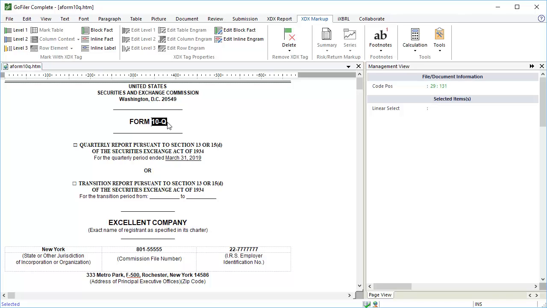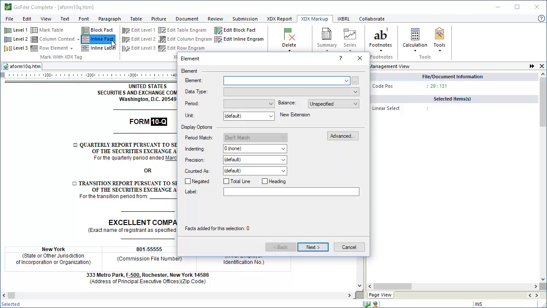Then go to the XDX markup ribbon and click the Inline Fact button. This opens the Inline Tagging tool. This is the tool that we use to tag each fact on the cover page. We can set the element information for the fact as well as the context information. Let's go ahead and start.